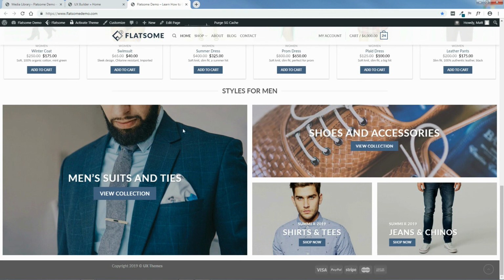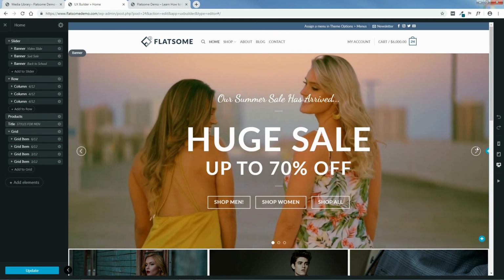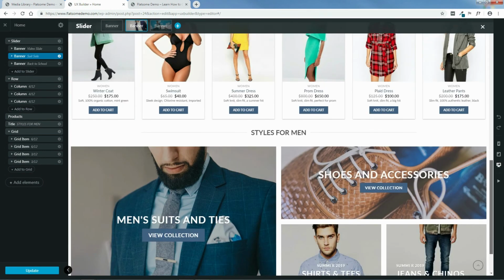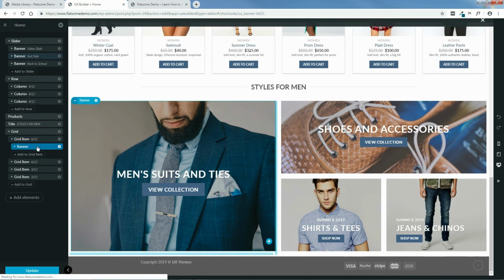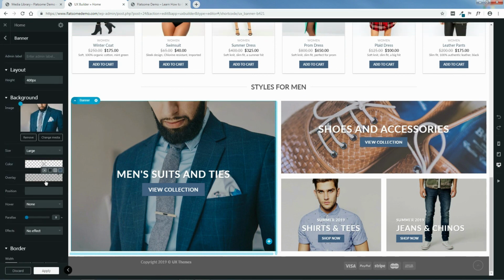That looks good. There's one thing I forgot to do, and that is I want to put an overlay on these images and then have a hover effect so that when you hover over it, it removes the overlay. So let's go back here and go back into the first banner. Come down here. Let's see. Remove overlay on hover. That looks good.